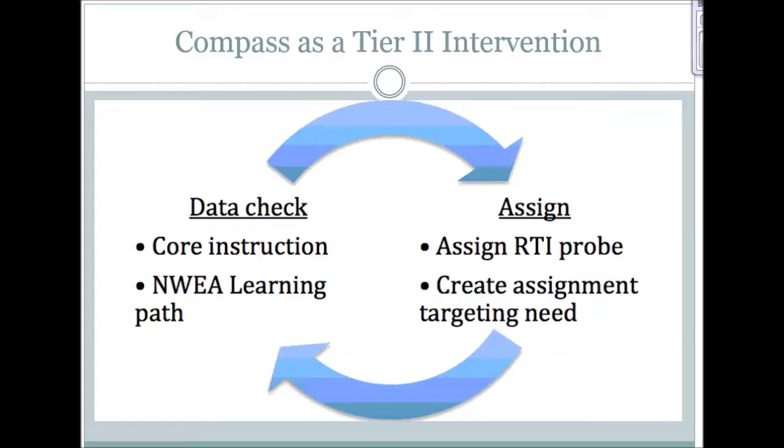So what can we do? We can assign an already pre-made probe to meet that targeted area, or we can create our own assessments and assignments. And then as we go through, we ask, are the students working? We're constantly monitoring by pulling those reports, and we're checking to see how the student is responding. And then we make our adjustments according to that. So that is how Compass as a Tier 2 intervention can be utilized, and how exactly and specifically Compass can be used is coming up now.